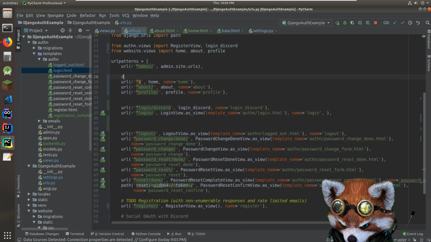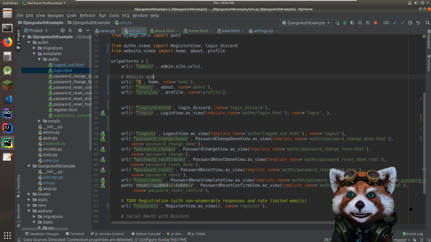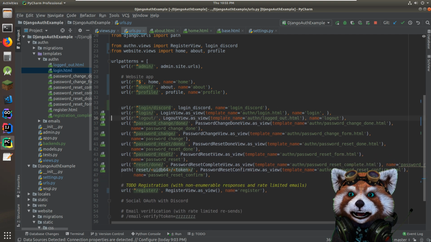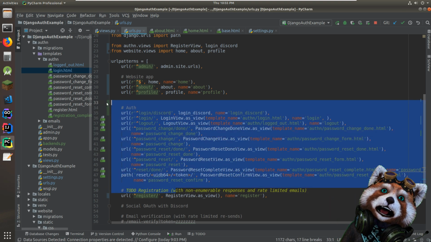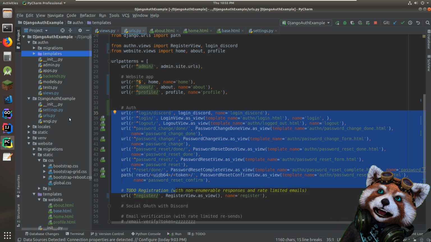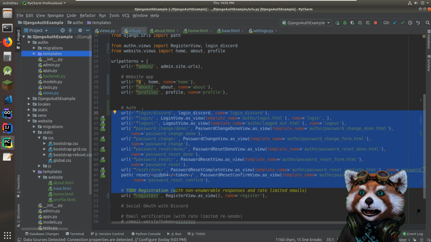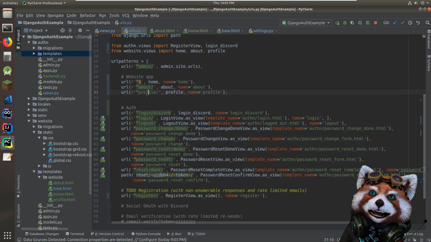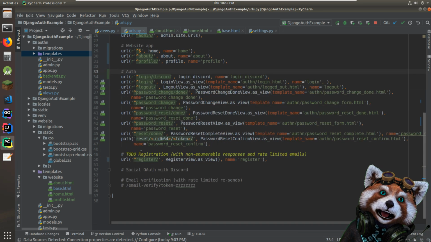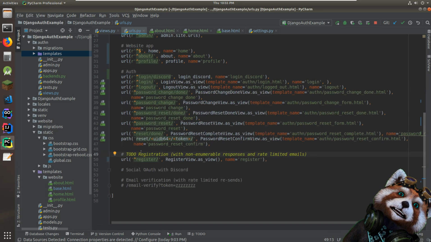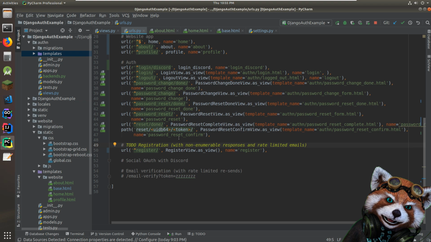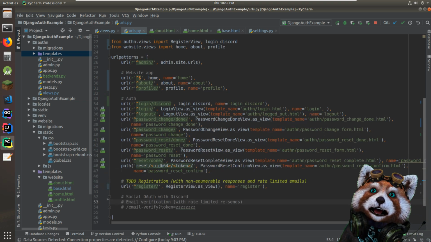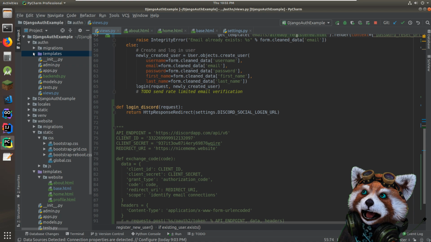So these all come from the website app, and all of this comes from the auth app. And the reason I note this is because I'm probably going to take all these auth URLs, put them into the auth app, and then all these website ones and move them into the website app too. But since this is meant to be kind of one unified site, for right now I'm just going to keep them all in the main URLs. Okay, so this looks good. We're going to close that.